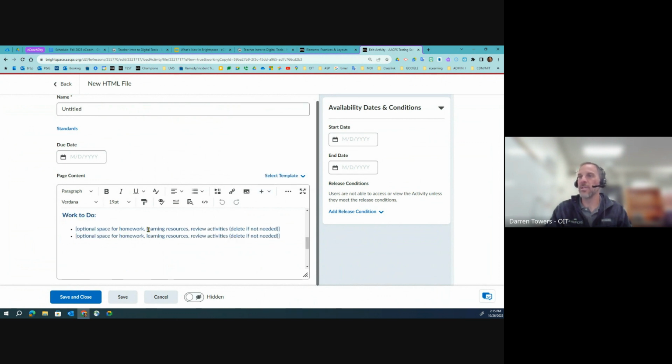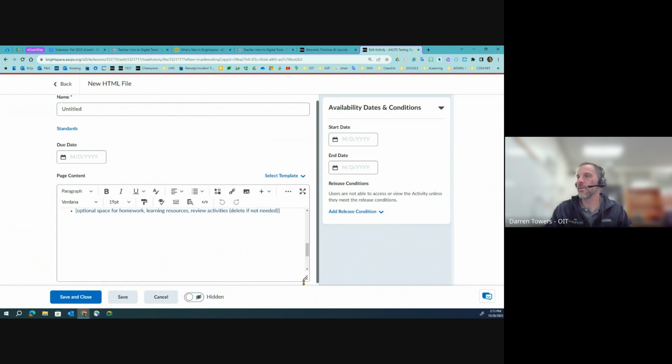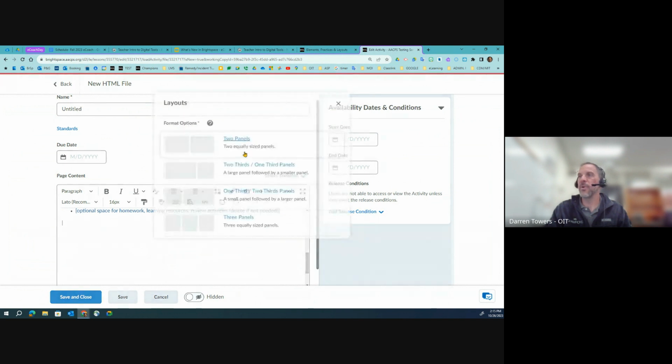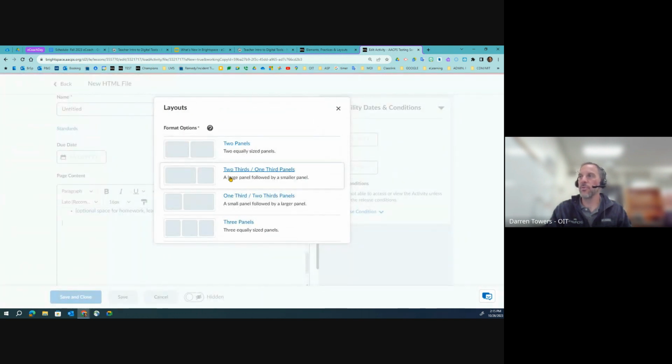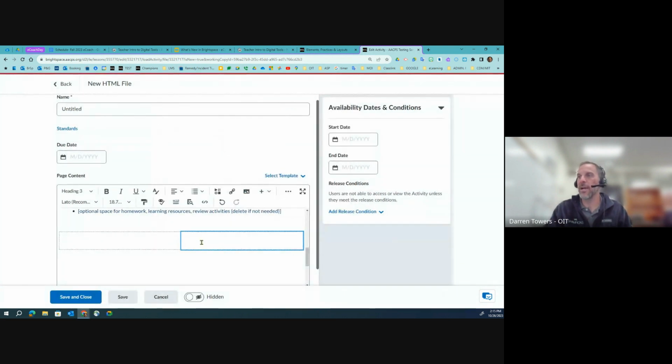Before I do that, I'm just going to scroll down so that I am below my template, plus sign. Layouts, you have the choice of halves, two-thirds and one-third, one-third and two-thirds, or thirds. So you can put things side by side, and this really just avoids you having to put in a table and then getting rid of the table borders. It just allows you to better organize your content and put things side by side, and it can limit some of the scrolling that way.